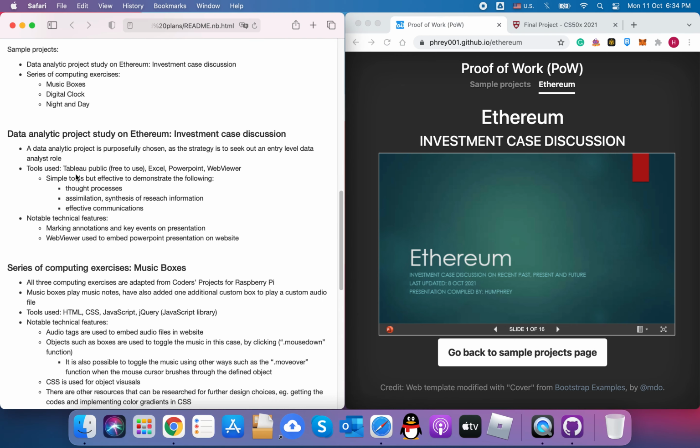In this presentation, I used the following tools: Tableau Public, Excel, PowerPoint, and as mentioned, the web viewer. Excel is mainly used to extract the data out, and PowerPoint is used for the presentation. And Tableau is mainly used to produce visualizations and to mark annotations and describe key events, which I have used as screenshots to present directly in the presentation itself.